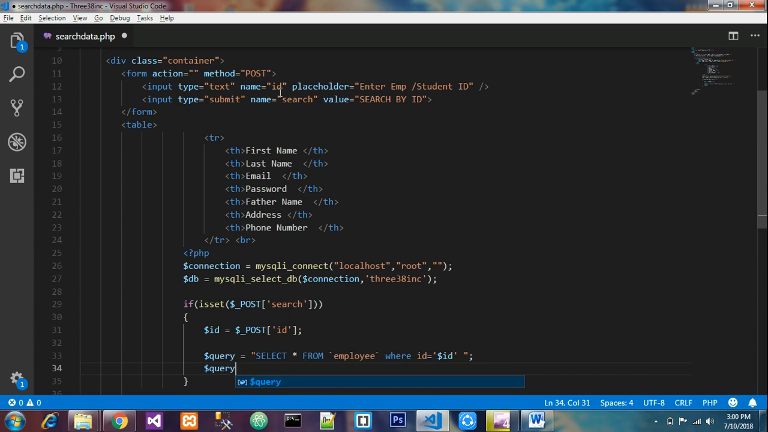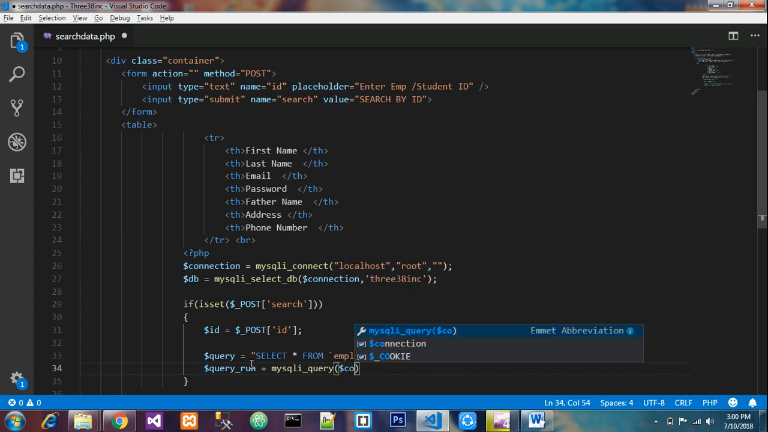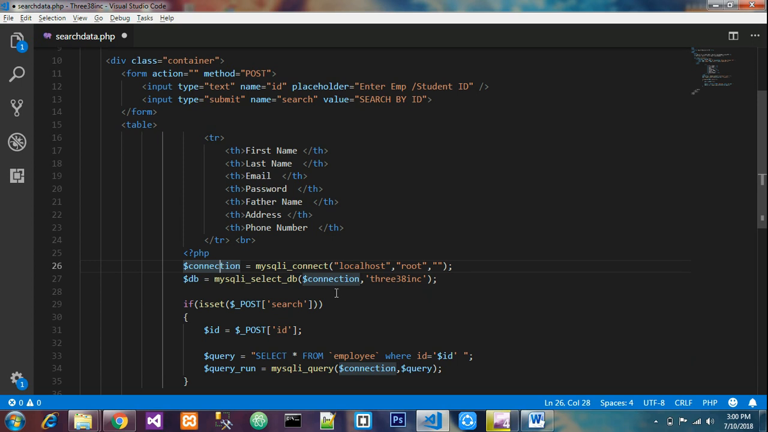Now to run this statement, you have to make it query run is equal to mysqli_query and connection. You know, right, how to do this: connection, $query. Okay, this connection is from these two databases. See, this and this query is from here. Okay, ek query idhar se aa raha hai, theek hai.